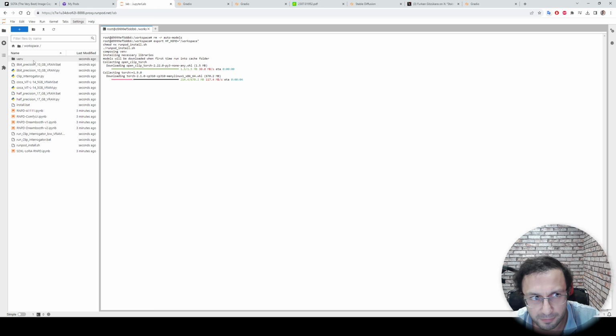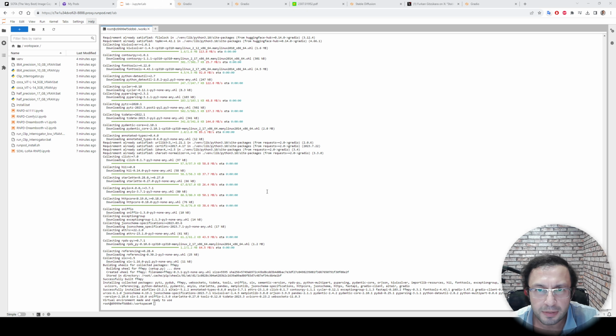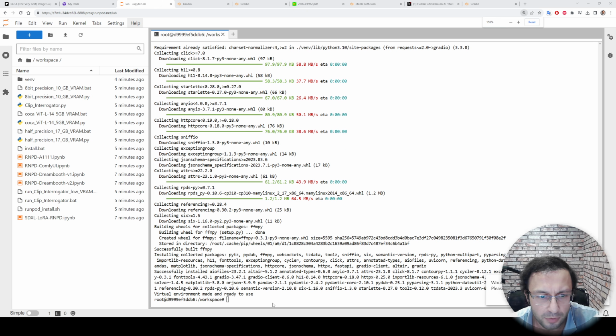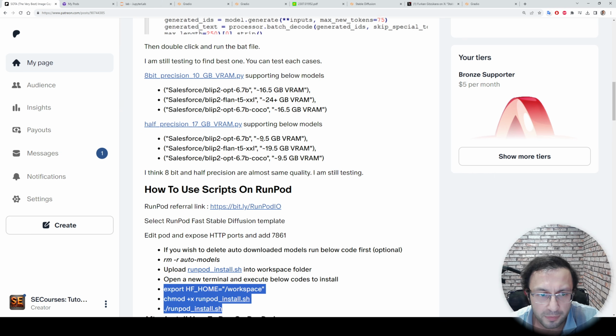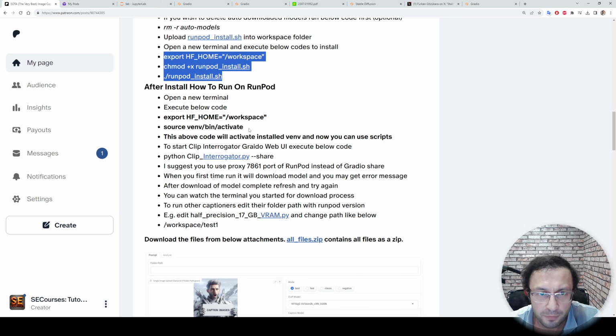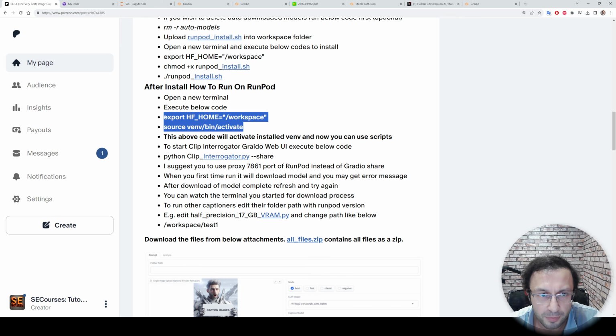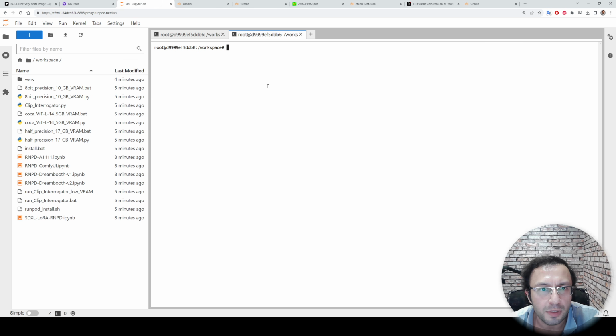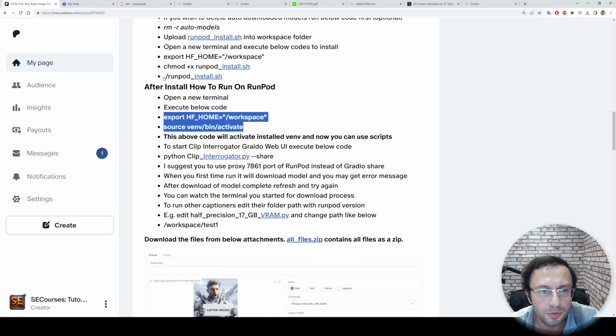It will generate a new virtual environment folder. It will install all of the necessary libraries into this folder. Okay, the installation has been completed. How do you know? It will print "virtual environment made and ready to use." So open a new terminal. Always follow the commands here. First of all, for whatever script you are going to use, you need to execute these two. Okay, let's execute them. Now the virtual environment is activated and we are in the workspace directory.